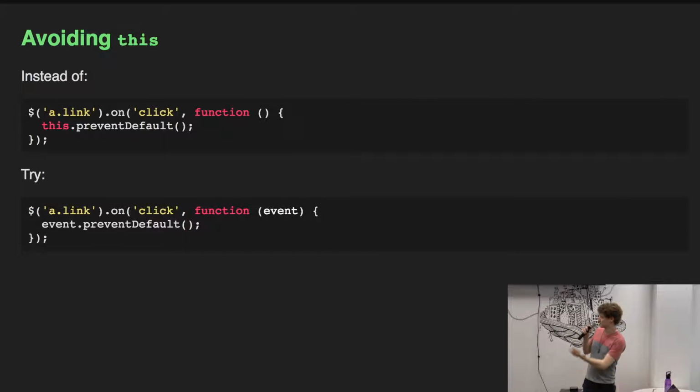This is one of the cases where I see it all the time. You can pretty much always rewrite your code to avoid using this. In the case of binding something, a jQuery event handler, for example, it's a common pattern in jQuery that all of your event handlers are bound to the events so that you can do like this.preventDefault or this.target. Instead, you can just have the event be passed in as the first argument. jQuery does this for you.